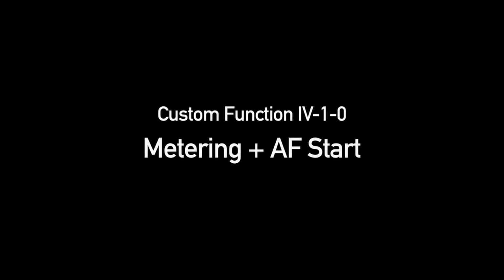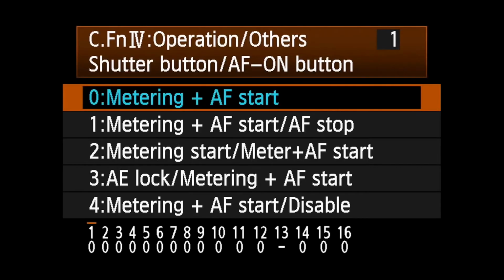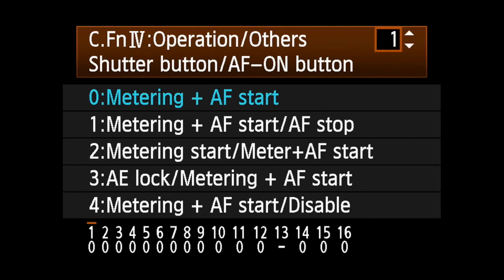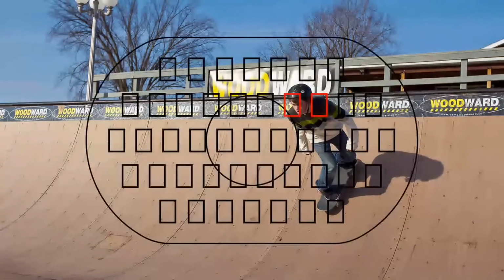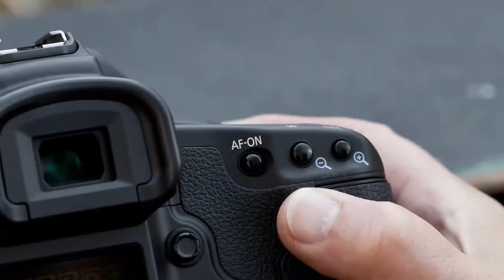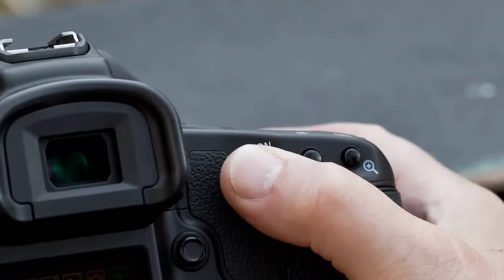Custom function 4.1-0, metering plus AF start. The default camera setting of custom function 4.1 sets the shutter button to start both the AF and metering systems. With this setting active, the AF On button will also initiate the AF system.